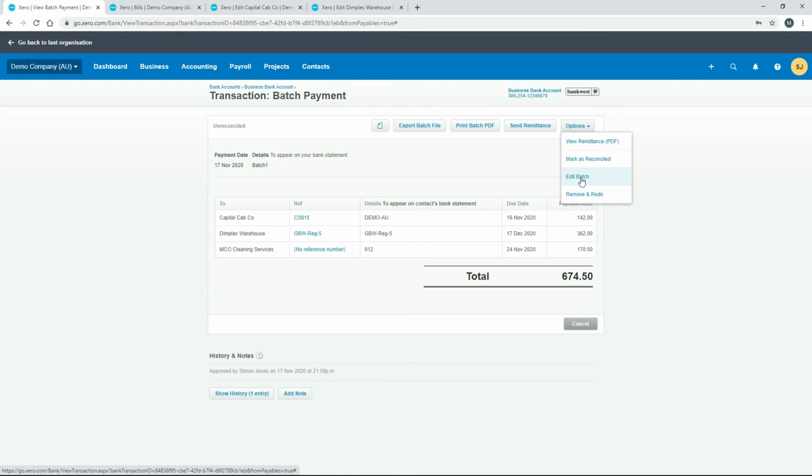And then this option here, edit batch, this will take you back a step. So if you need to make any amendments to your batch before you upload it into your online banking, this is the last place that you can go to do it. So I won't do it here. It just takes you back into one of our prior screens and you can go ahead and make whatever changes you like.